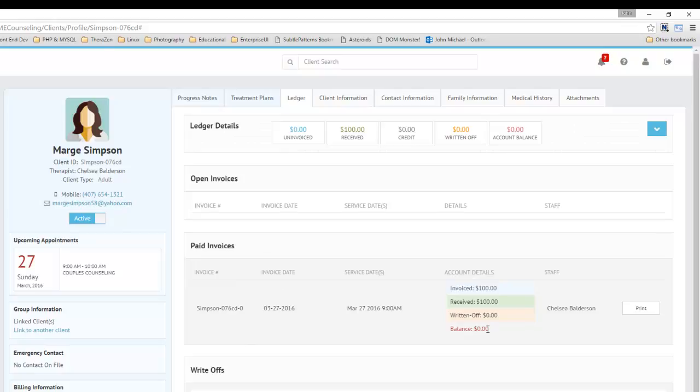It's got a balance of 0, tells me how much was invoiced and how much was received. If I look at her ledger details, she's got nothing outstanding, no services yet to be invoiced. We have received $100 from her, and her current balance is 0. So now you're probably wondering, well, what is showing up back on Homer's account where he had the $100 outstanding? Okay, well, let's go back over to Homer's account and take a look.